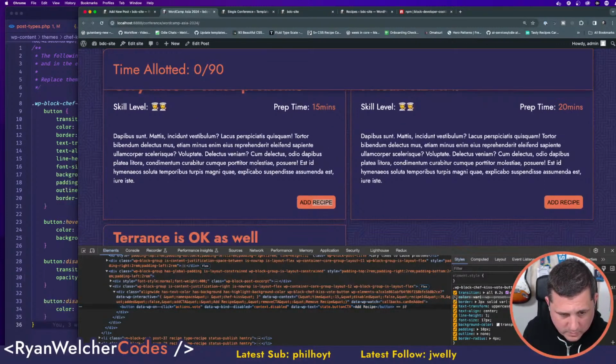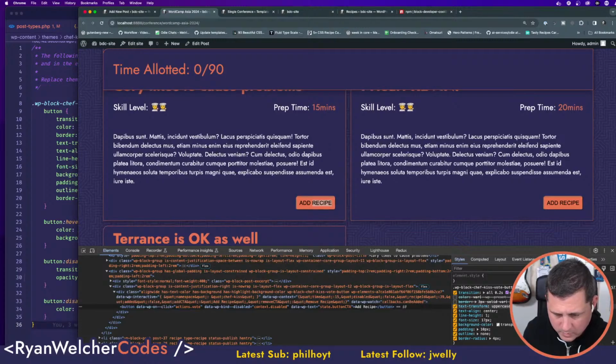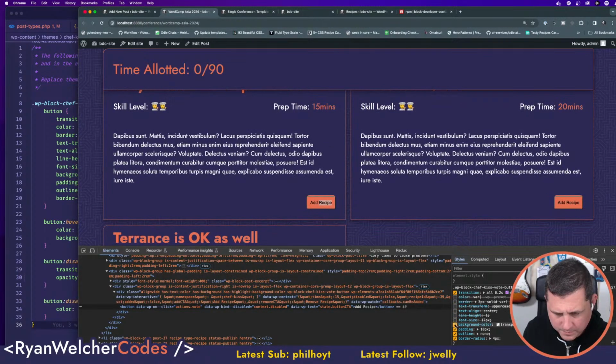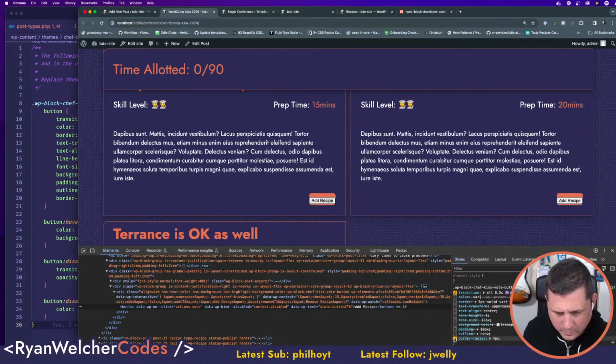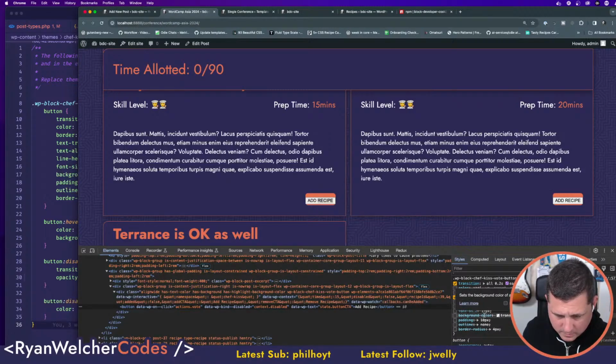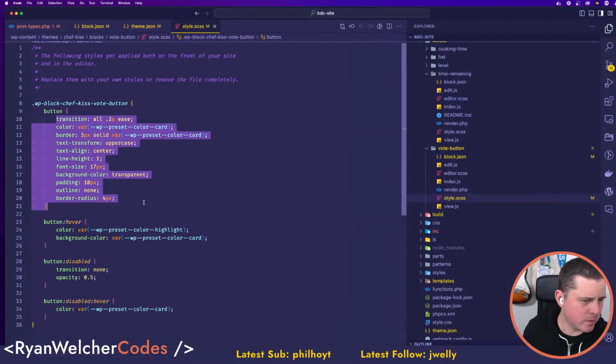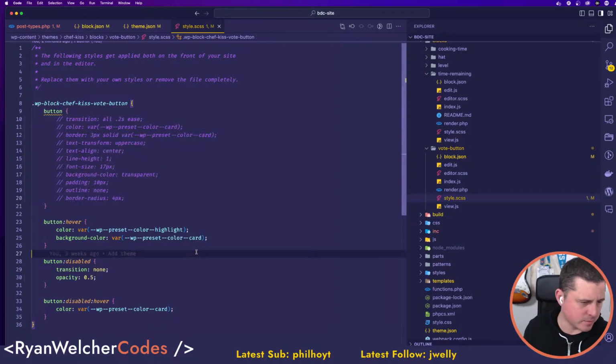So if I go color, border, all this stuff off. I've got a background color. Okay, so what I want to do, I do want that. Here's the thing. Do I want to do this as much as possible from inside theme JSON or block JSON?